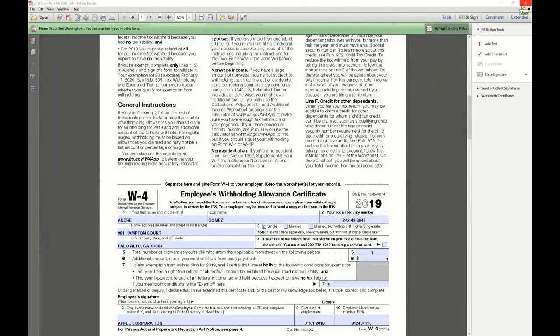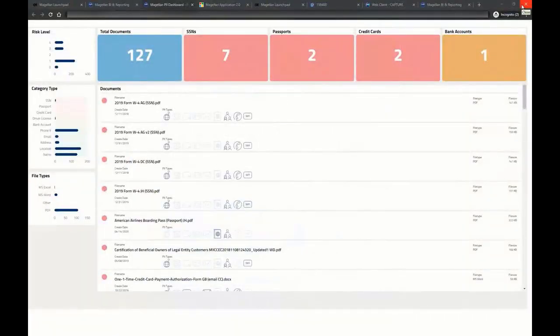So I had about 120 something documents that I added to my content store, and then I crawled it using Magellan Text Mining. So here's the end result. The end result is a dashboard that's provided through Magellan's BI and reporting component.